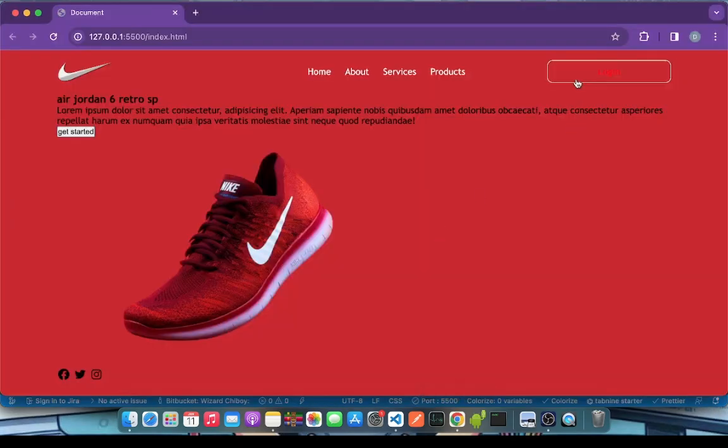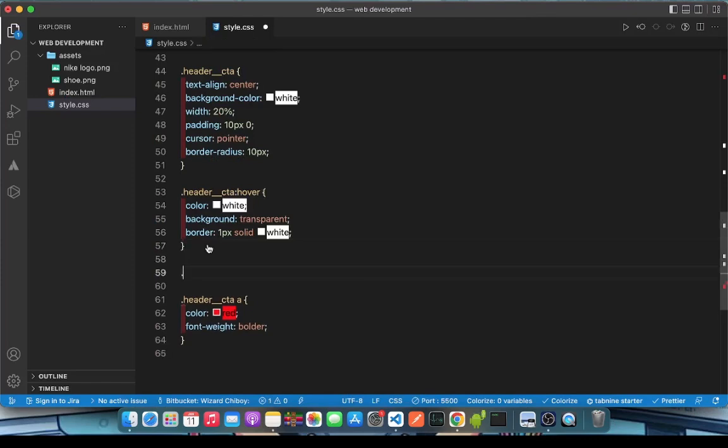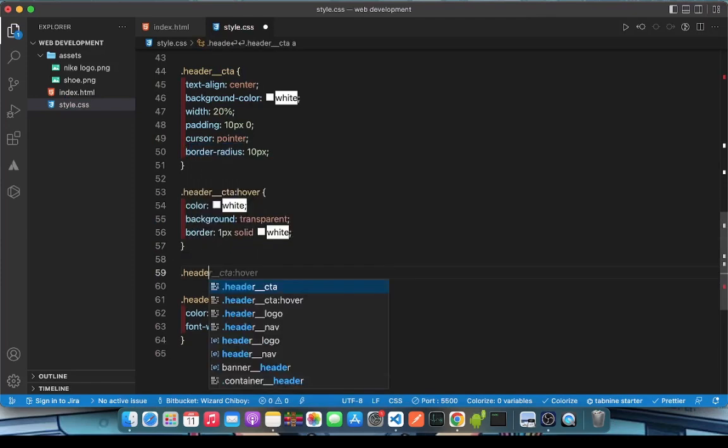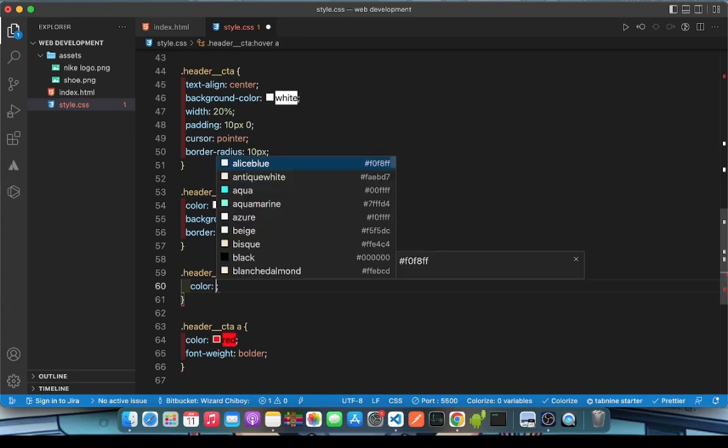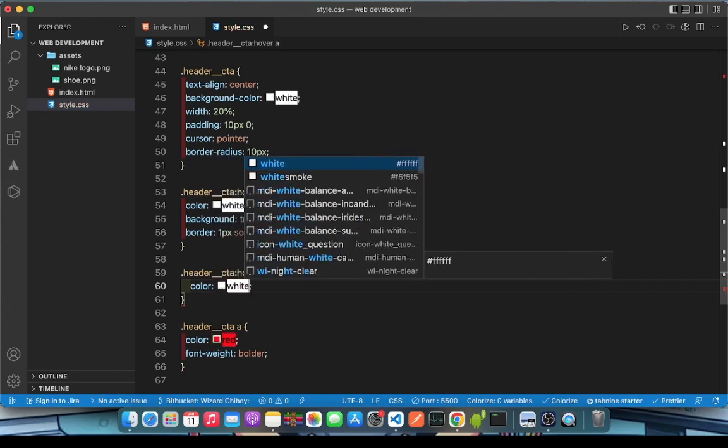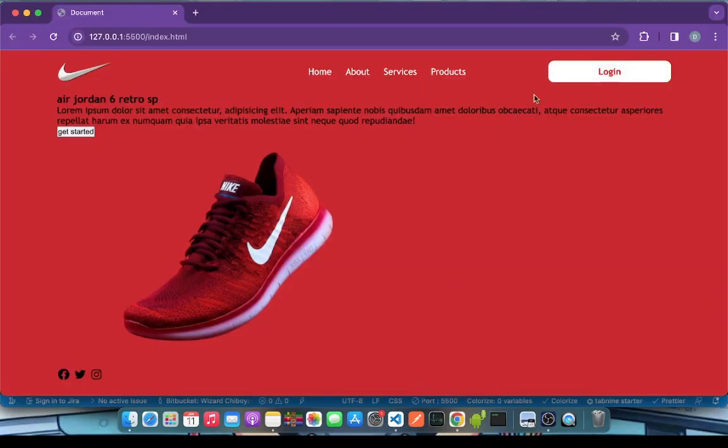As you can see, if I hover on it, it gives me the transparent background and then a border of white. Okay, but the text itself did not change. So why didn't it change? What I need to do is say right here, .header .CTA, when you hover on it, target the anchor, because it's the anchor tag that didn't change. Make it a color of white, and then it will change now. As you can see, that is awesome. And I think we are already done with the header.